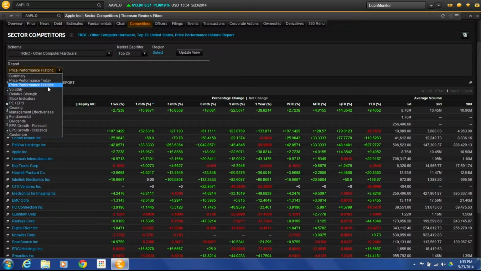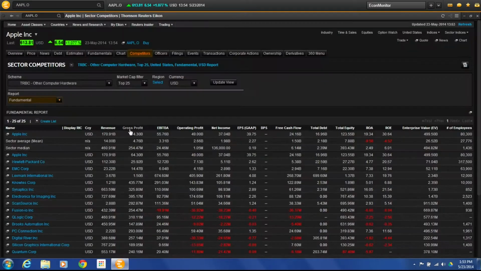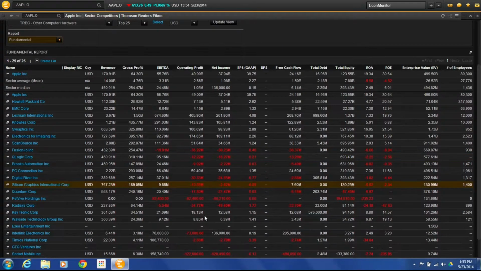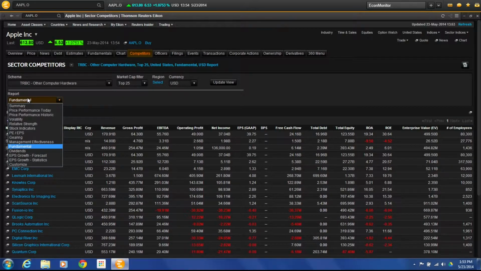So right now we're looking at a price performance. Well, how about fundamentally? Who's doing the best in that sector fundamentally? And I can look at all that information. And there's a lot of other ways that we can look at it in here.